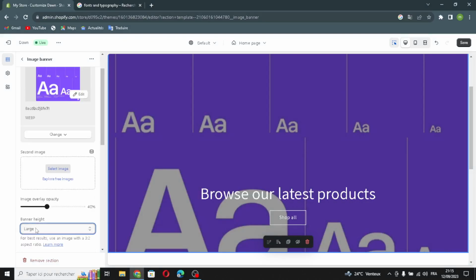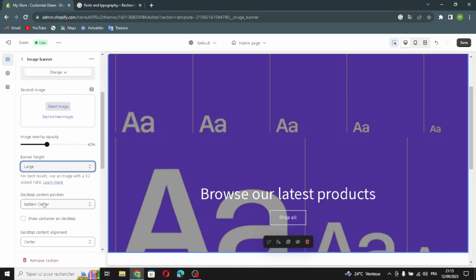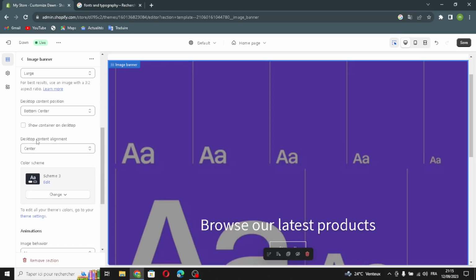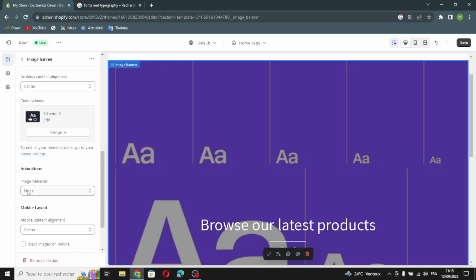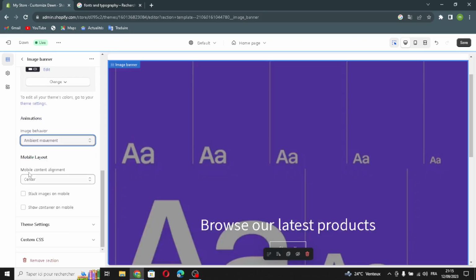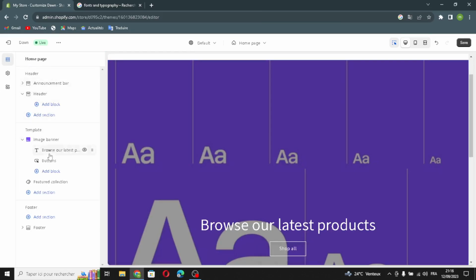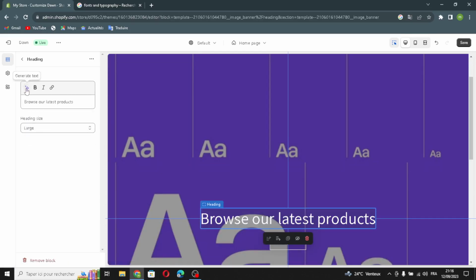You can change the banner height. You can change the desktop contents position. You can show container on desktop. Here you can change the color scheme, the animations. You can edit the animations, the image behavior. You can change the mobile layout. You can turn this on, stack image on mobile and show container on mobile. So that's it. Now let's move on to the heading of this.